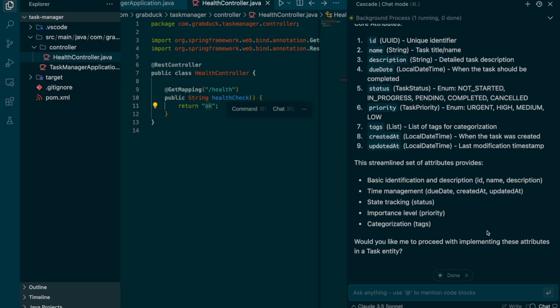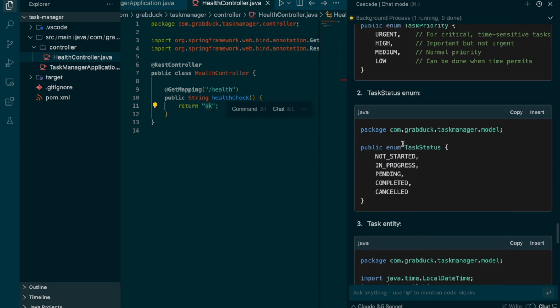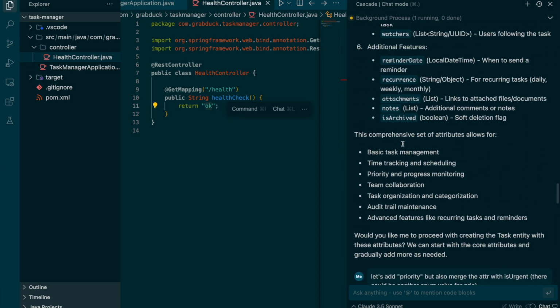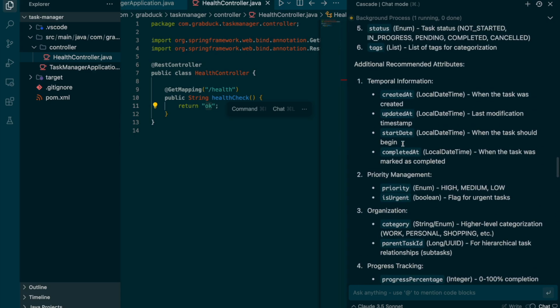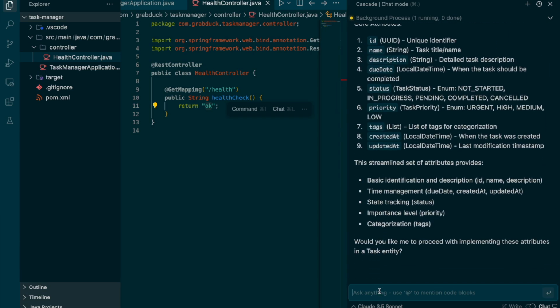All right, looks good, right? We have created and updated. It added created and updated. I never asked for that, right? That's interesting. That was in the list of proposals, created and updated. Windsurf decided that I still need these fields. Okay, no, please remove them.